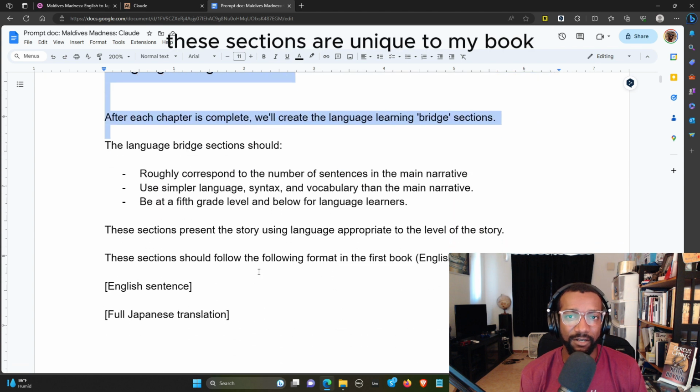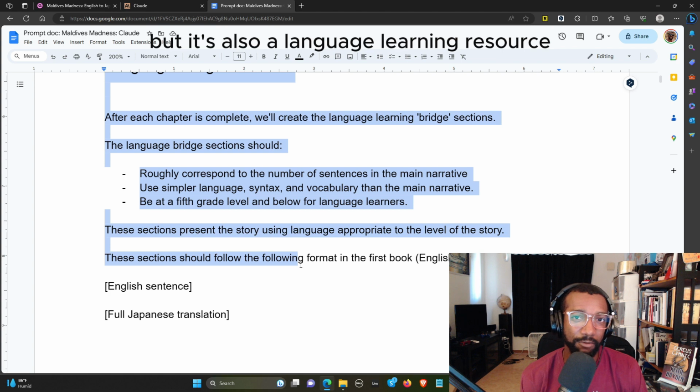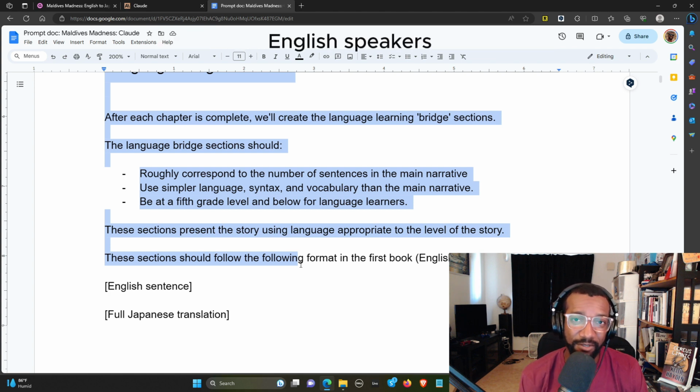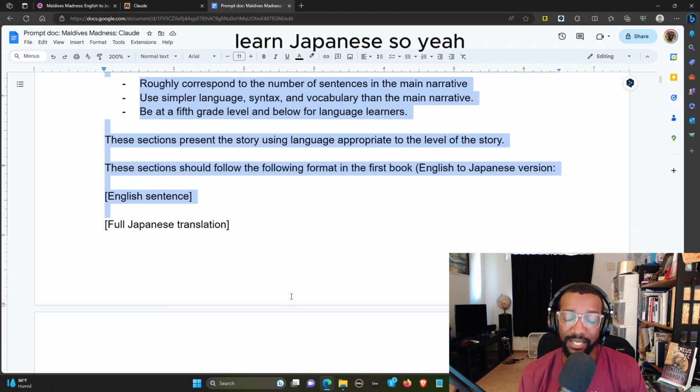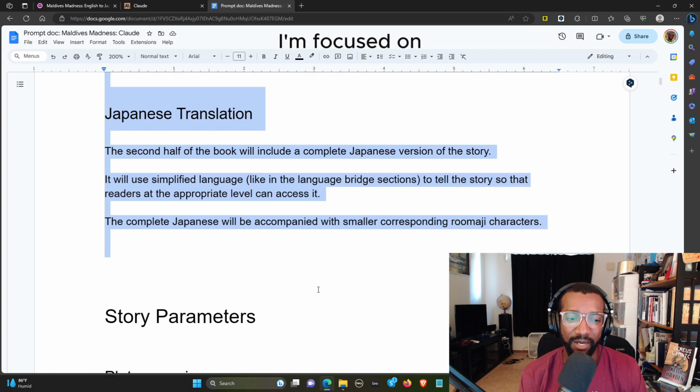These sections are unique to my book. My book's kind of different because it's a story, but it's also a language learning resource meant to help English learners, English speakers learn Japanese. So yeah, I know, kind of a strange, random thing, but that's what I'm focused on.